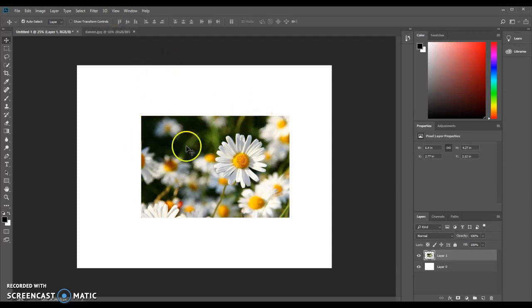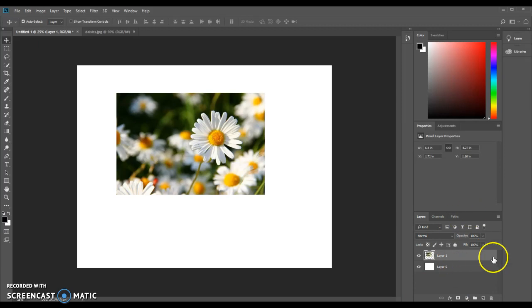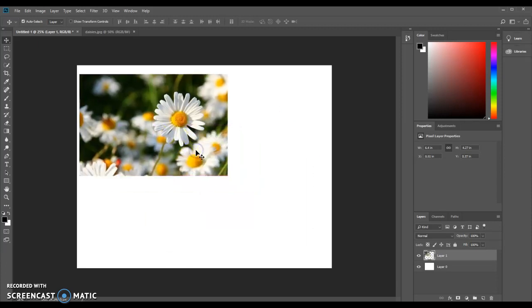So you have to make sure you actually move your photo onto the canvas here. And now we have a photo. Now check down here in the layers palette. Now we have another layer. We have layer 1, and that's our picture that we just added here.